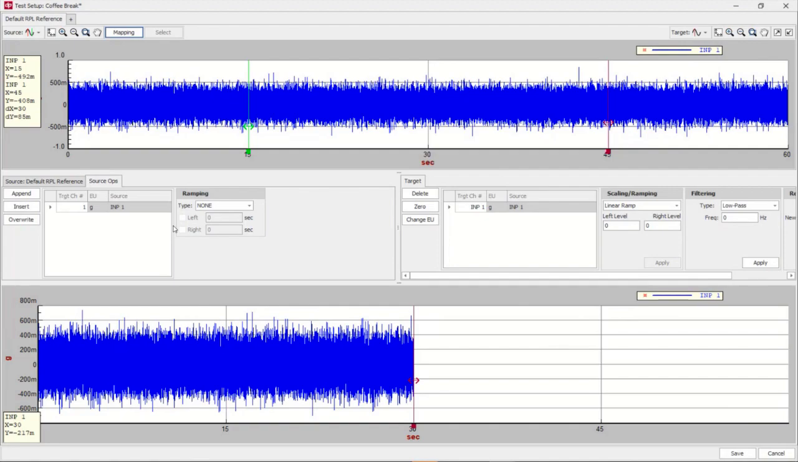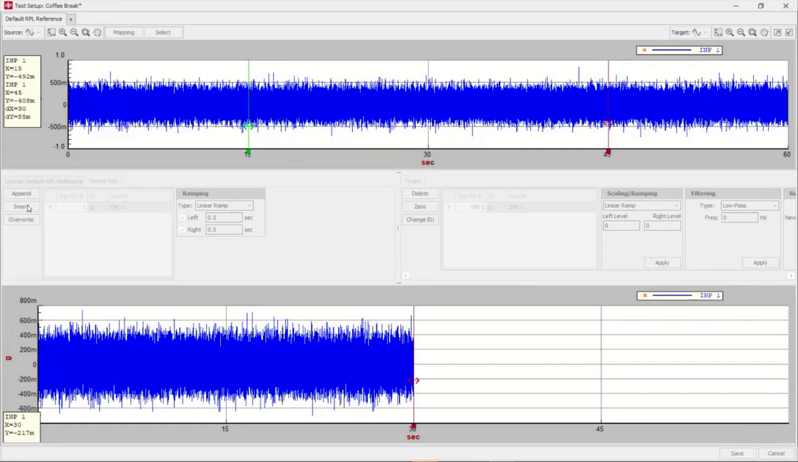So what I can do is then I can add linear ramping as well. This is important. So one, it's easier to control, and two, we don't induce any large transient shocks into your test article. It's easier for the controller to ramp up and ramp down between each sequence. So what I'll do is I'll add a linear ramp left and right bound. So if I hit insert here, you'll see what that looks like.